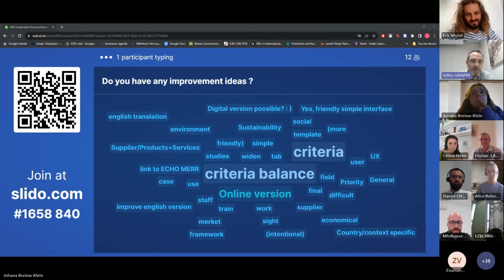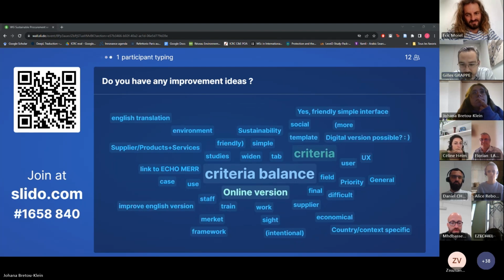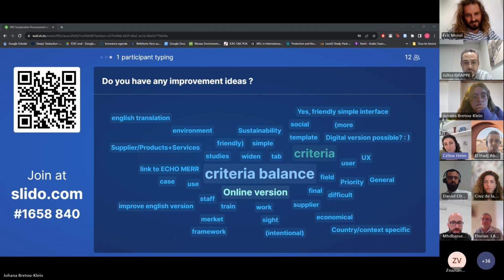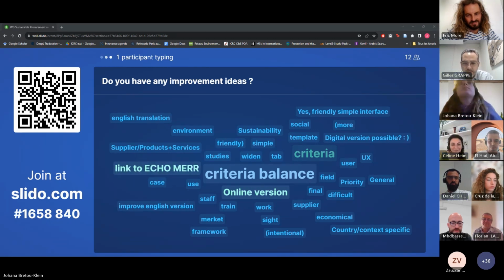Link to EcoMR case. Country context specific. I'm reading and I'm okay. There are many ideas. Yes, please. MER of ECHO is the environmental minimum requirement. Ah, okay.